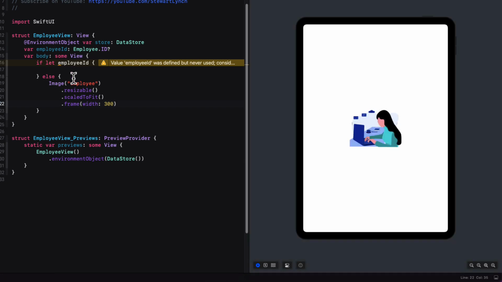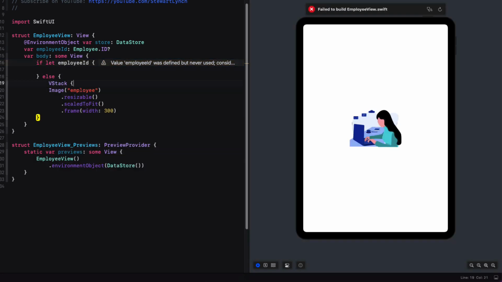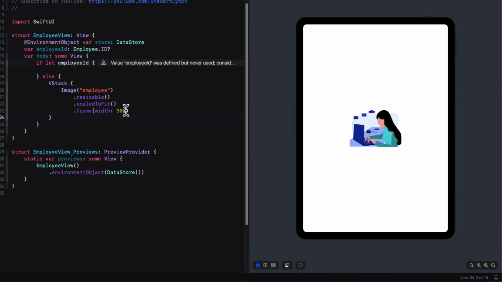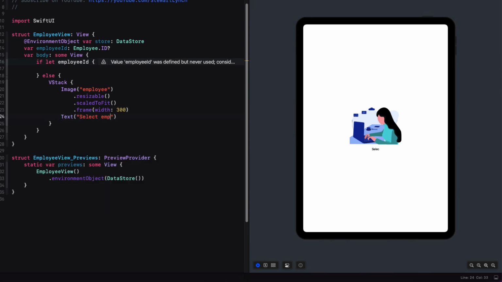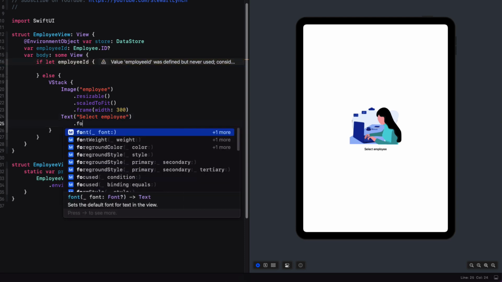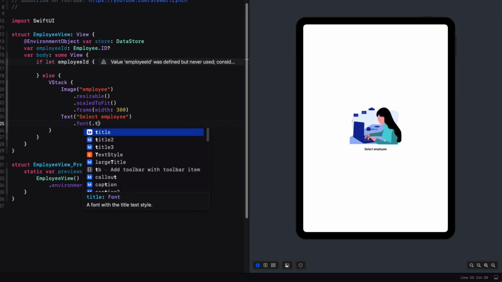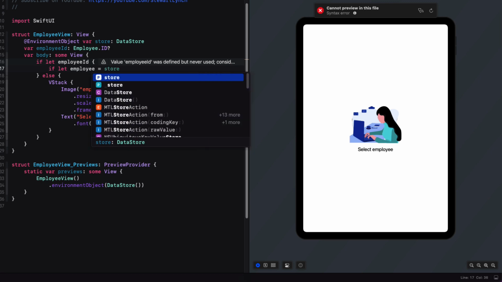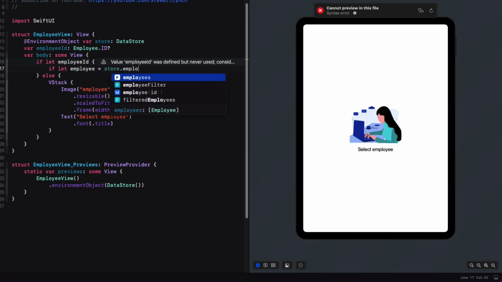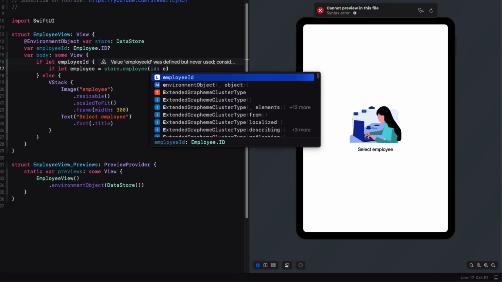Let's improve on that by embedding it in a VStack. And then below the image, I'll add a text view with the string Select Employee. And I'll set the font to a title size. Well, now we can work on displaying the employee information. First, we can check to see if we have an employee with that ID, and use an if-let to unwrap it here.